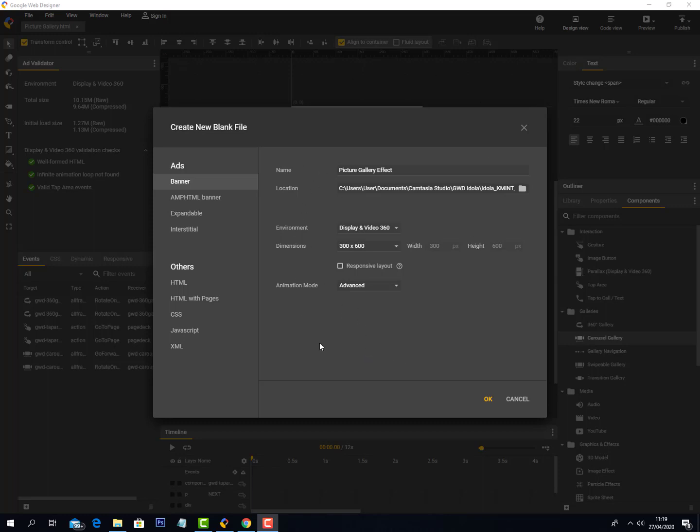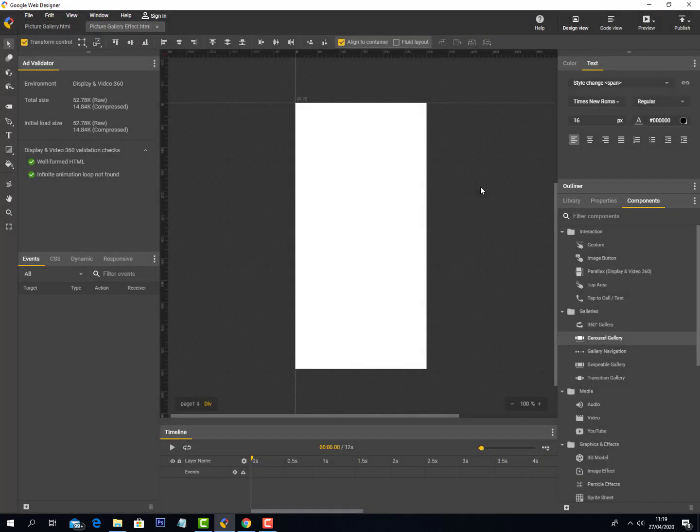Like usual, you just put a new blank file and go to the dimension 300 times 600. The animation mode is advanced. Click OK. Now you are looking at the empty canvas.